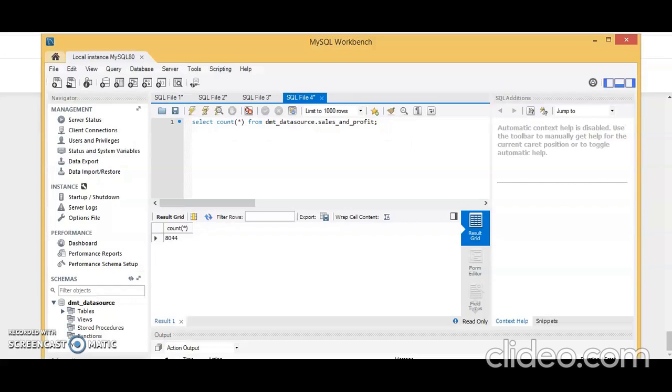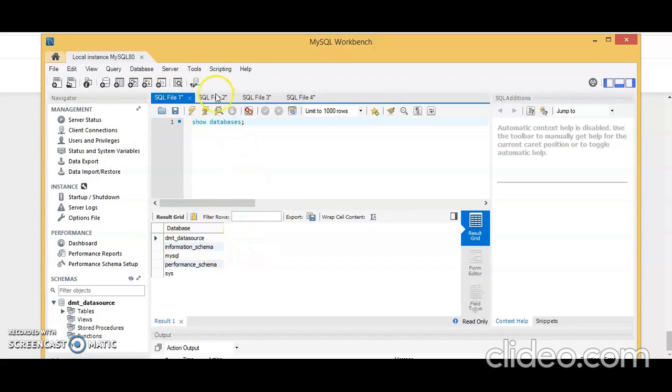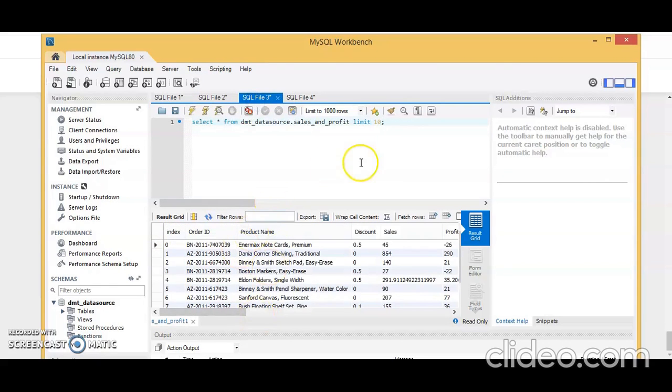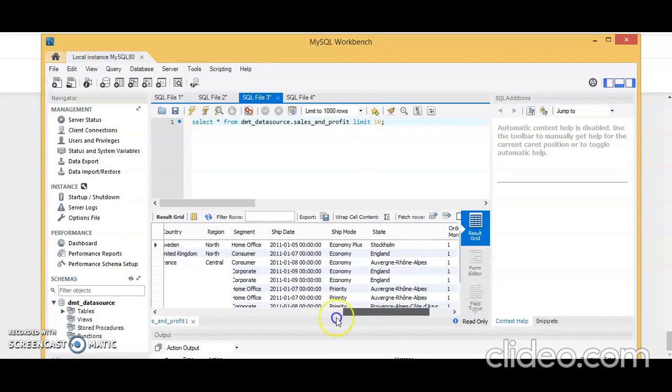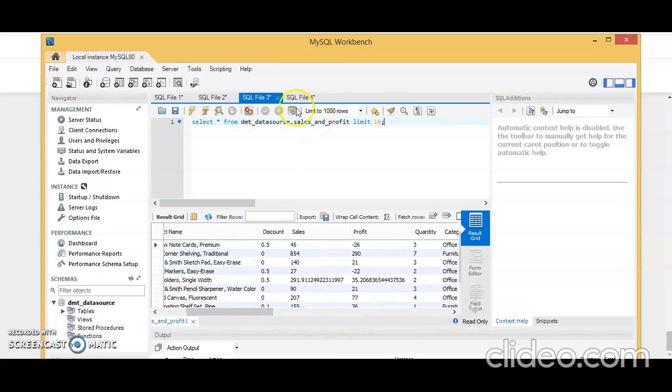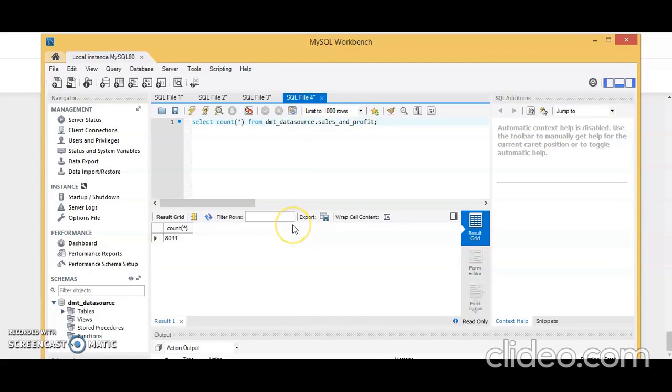Now I'm going to open MySQL where I want to show you the tables. So I have created a database named DMT data source here. In the second tab, I can show you that there is a table named sales and profit, which was exported by Python. In the third, I have simply limited to the top 10 rows, and we can see all the columns in the required format, and in a clean format. And just to verify the count, we get 8044, which is correct.